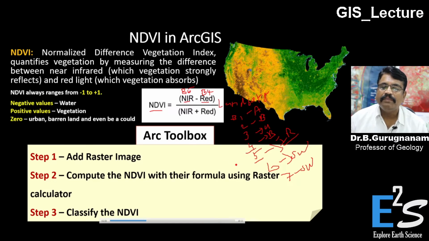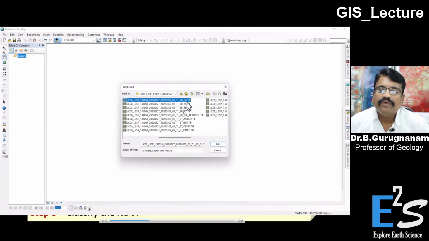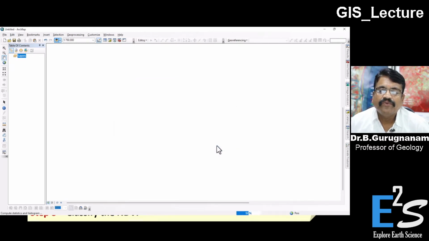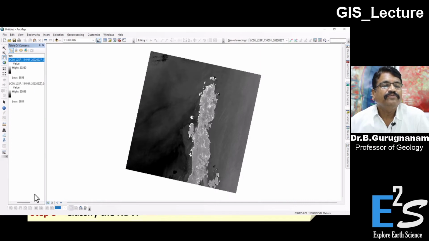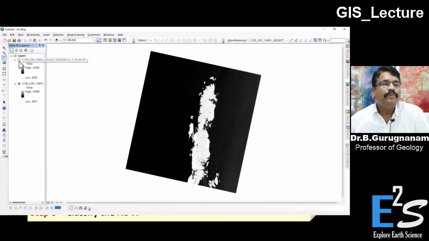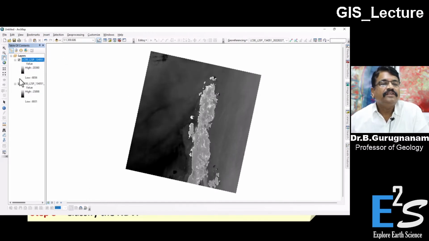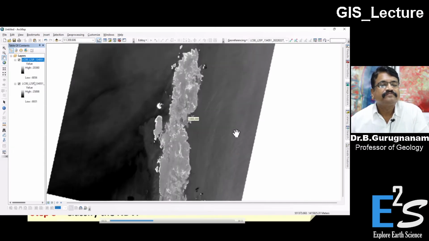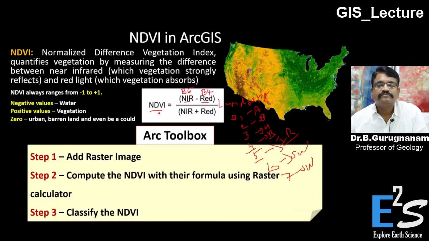Now I have to take band 5 and band 4 and add them. Look at which band you open. The first one is 4 and the second one is 5. Now the two bands are taken out and added in the table of contents in ArcGIS. So near infrared minus red over near infrared plus red.